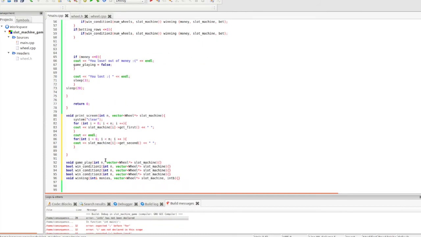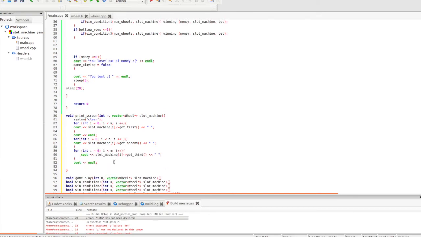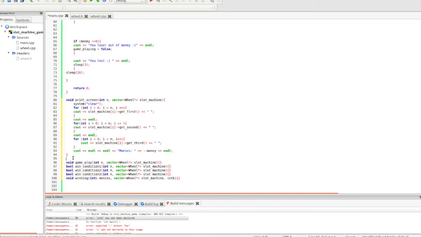And then I want to keep a running track of the amount of money that the player has. So we're going to cout their monies, and then we have to use the scope operator to go to the global scope for the money, and then we're going to print out a new line. And that's all we need for the print screen function.